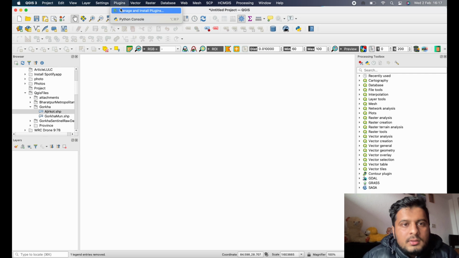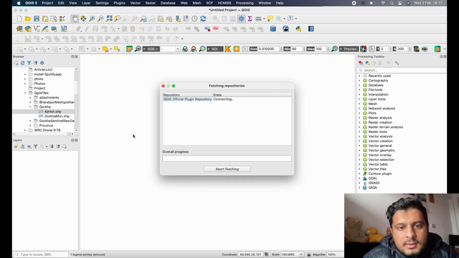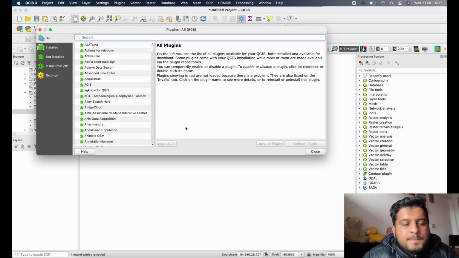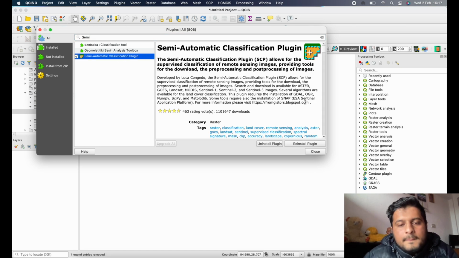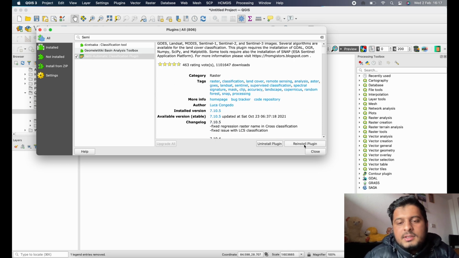Then go to manage and update plugins. Search for the semi-automatic classification plugin and install it. I have already installed it. If you don't install it, this task will not be accomplished properly. So install the semi-automatic classification plugin first.